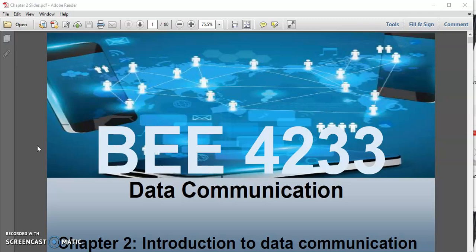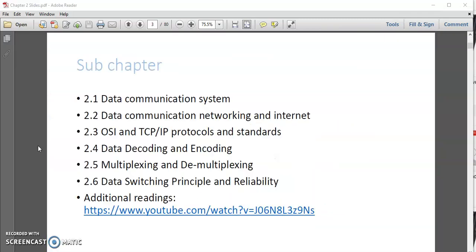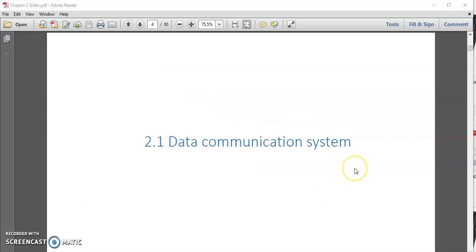I want to explain to you the Introduction to Data Communication System. We have sections 2.1 to 2.6, starting from Data Communication System, Data Communication Networking and Internet, OSI and TCP/IP protocol, data encoding and decoding, multiplexing and demultiplexing, data switching principle and reliability. The rest you can find on YouTube.